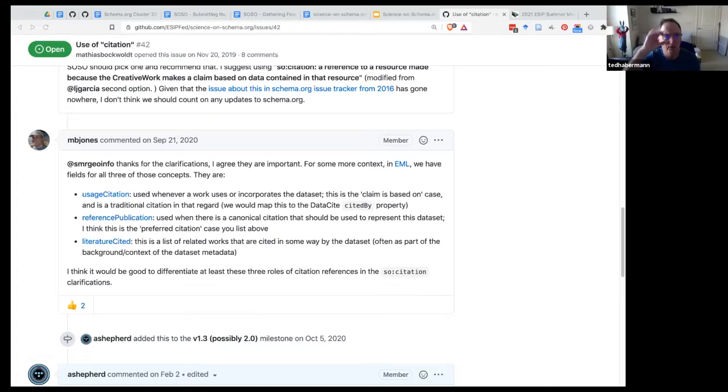Yeah, I think it was, Ted. I think they do overlap a lot with the DataCite relation type list. We looked at those pretty carefully. So the usage citation is, like I said in here, pretty much the cited by property in DataCite's list. The literature cited is like the related item. Different terminology, the same idea.